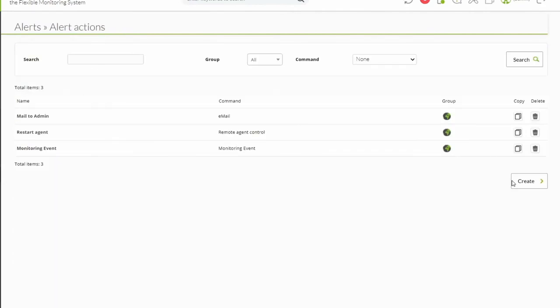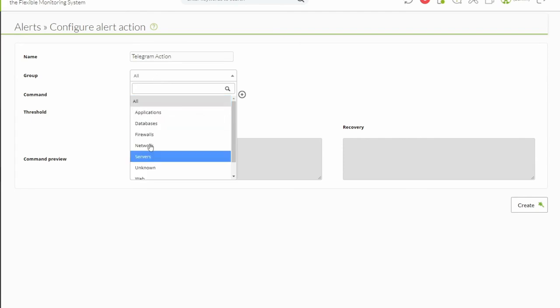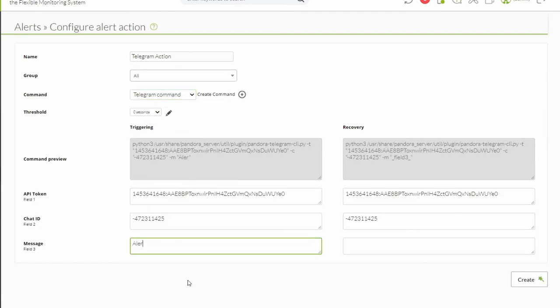Here, create a new action. As we did before, give it a name, assign it to a group, and choose the command that we just created. With this, the fields configured in the command will be enabled, of which the first two will already be filled in automatically, and it will only be necessary to fill in field 3.